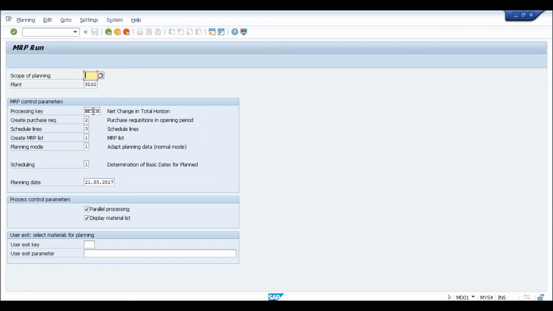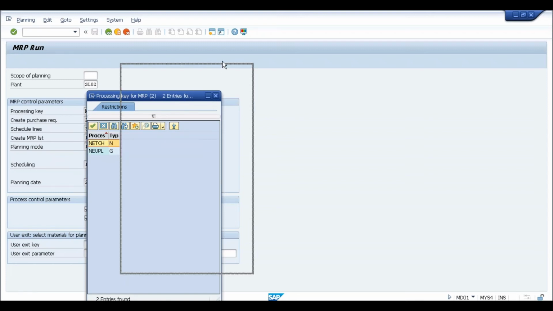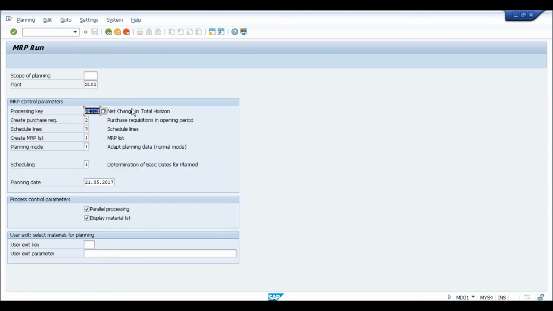Okay. Within this, you have this processing key, which means you have 3 options here. This is S4, that is the reason it is showing 2 options. So one is net change in total horizon. This is the same as we discussed for the horizon in the case of credit management. Horizon means it will only take the material into account if there is a change in the material from the last run. If there is no change after the last time I performed the MRP run, then MRP will not be performed for that material.